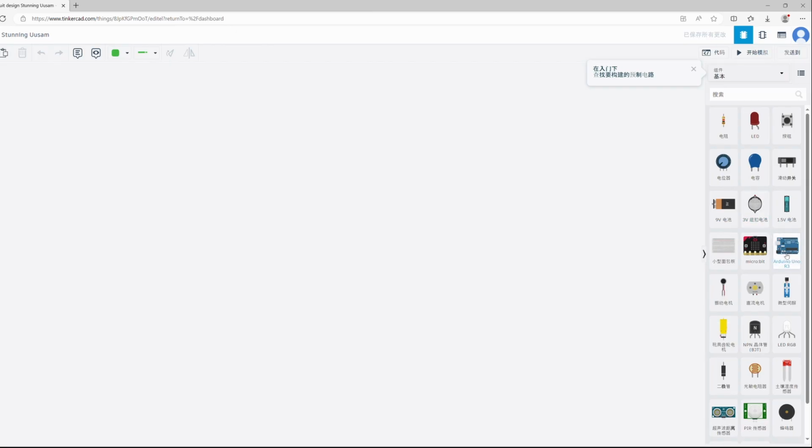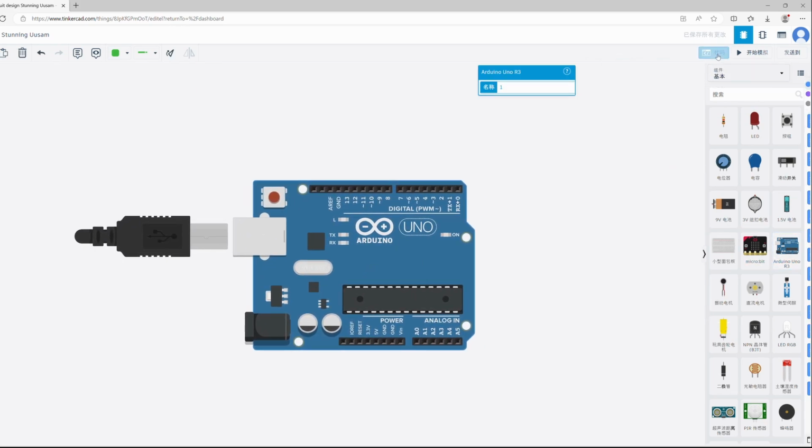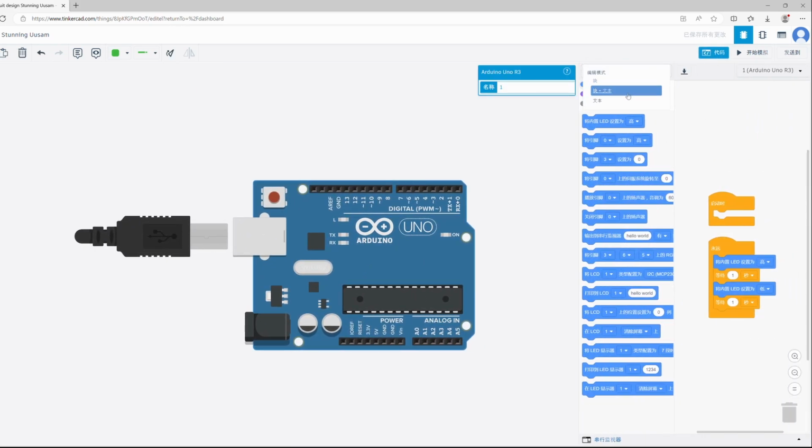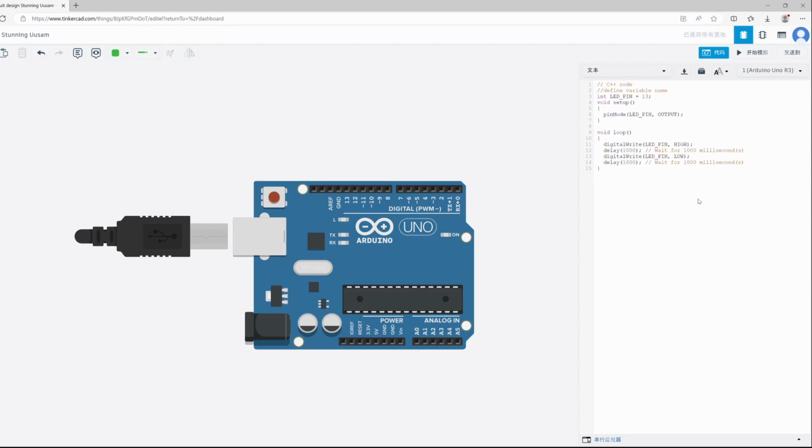Place the Arduino UNO R3 on the workspace. Click the Code button in the upper right corner. Change the editing mode to text. Then, modify the code as needed.